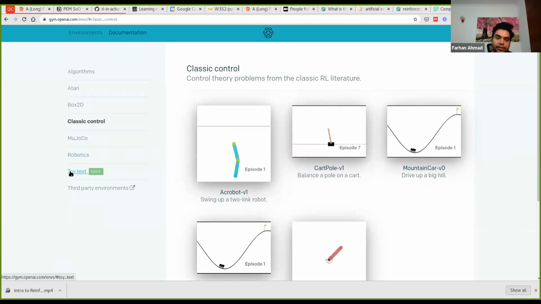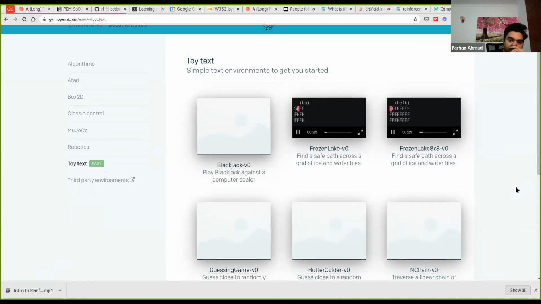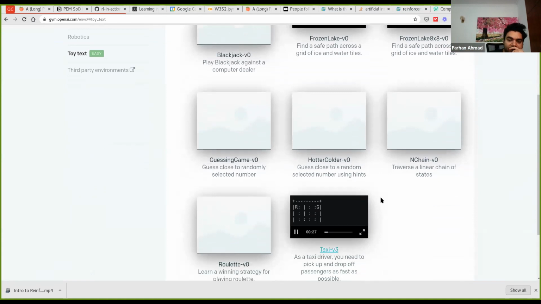We are right here in the toy text section. These are problems which are easy because they are just discrete, they are small, and they are also text based. So you can just print the environment wherever you like. You don't have to think of having some sort of a display where you can render a complex scene. These are all text based, right? So this is where taxi v3 comes from.